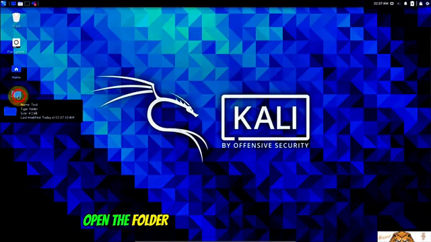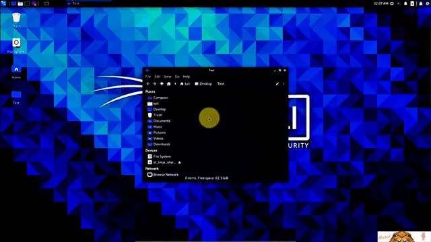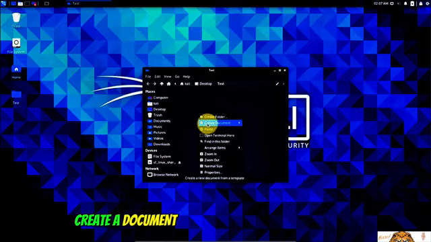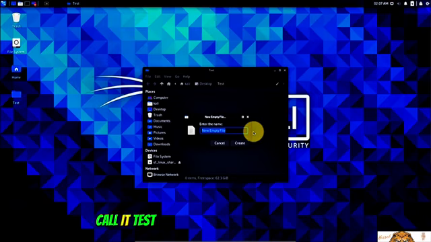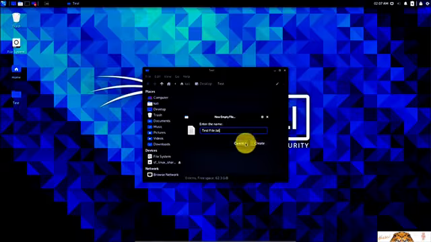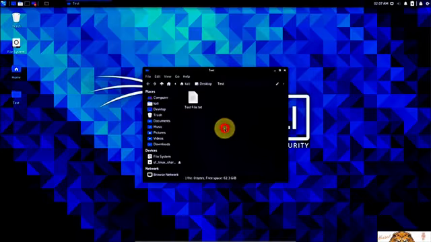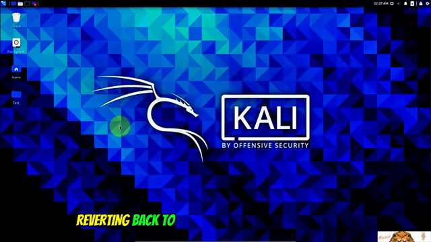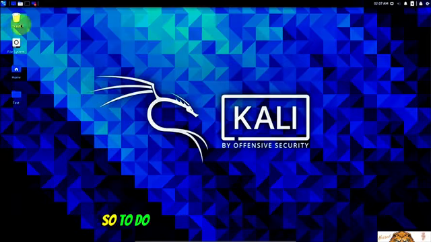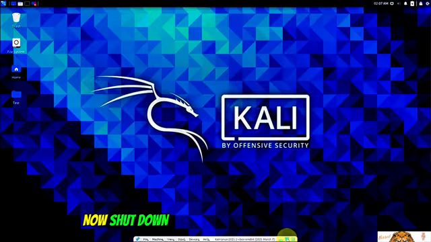Open the folder by double-clicking it, and inside this folder I will create a document, an NT file. Call it test file.txt. So now I'm going to undo this by reverting back to the earlier snapshot. So to do that, I will now shut down this Kali machine.